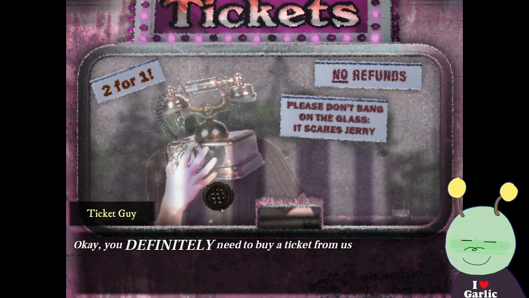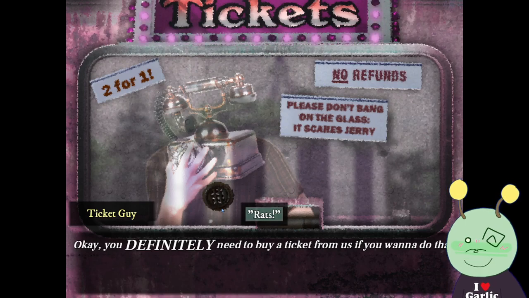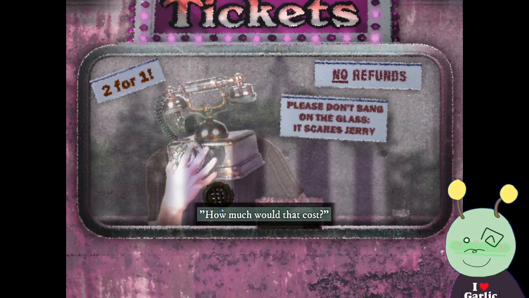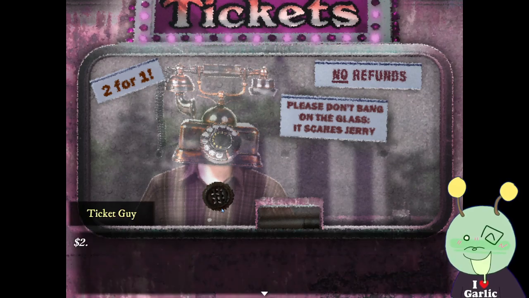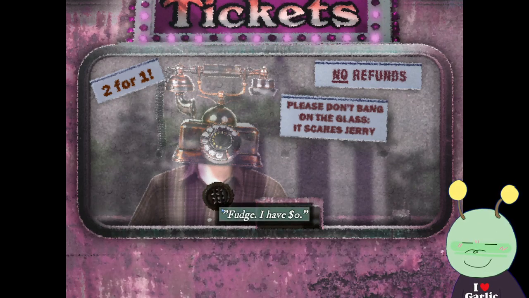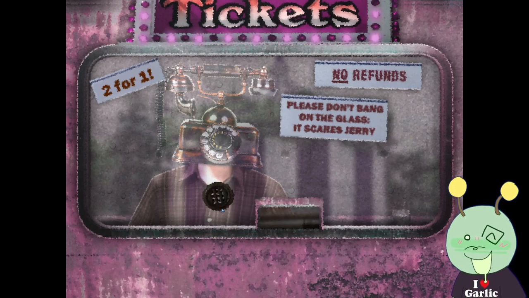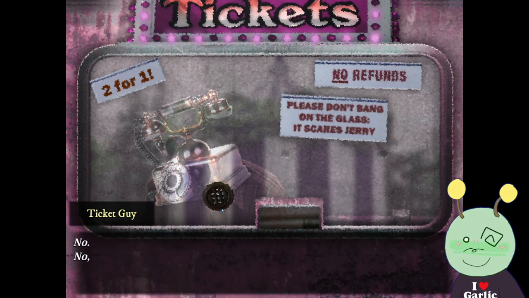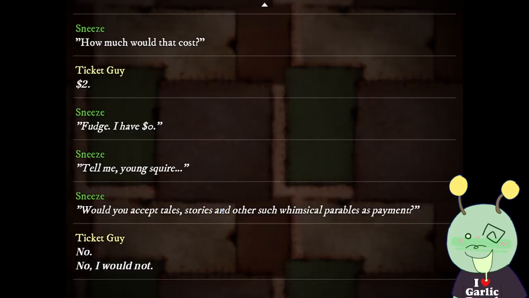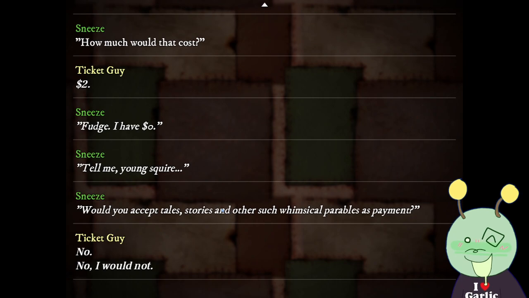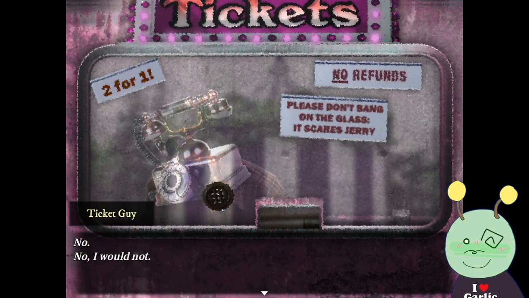Okay, you definitely need to buy a ticket from us if you want to do that. Rats. How much would that cost? $2. Fudge, I had $0. Tell me, young squire. Would you accept tales, stories, and other such whimsical parables as payment? No. No, I would not.